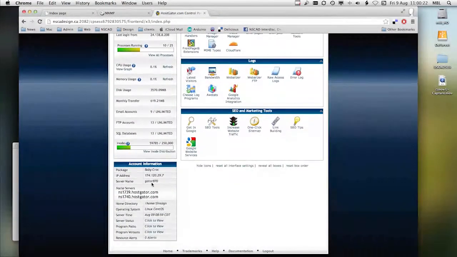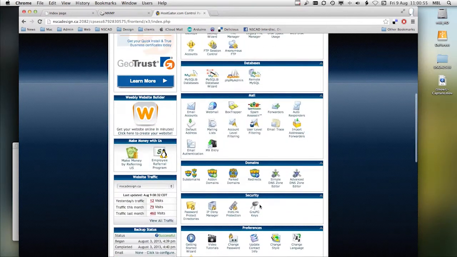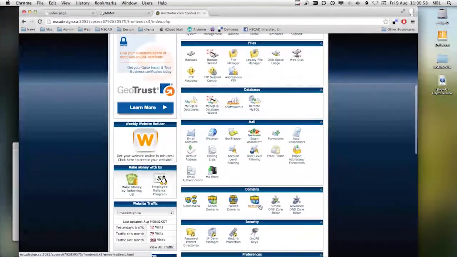And down here there's information about the actual account. The package is the baby package. It gives the IP address and the server name. And these are the name servers. This is what you need to put in, these name servers. If you register a domain from another provider, this is what you would put in to connect the domain to this server. Let's go and take a look at the file manager, for example.